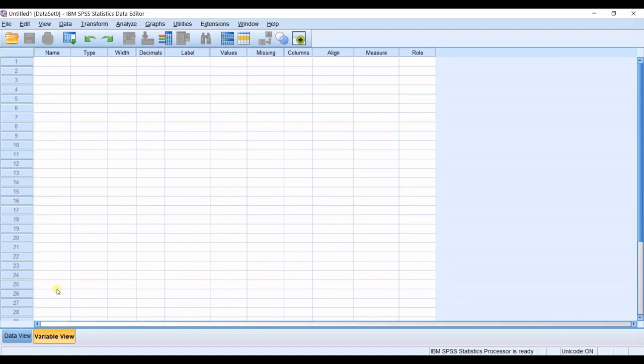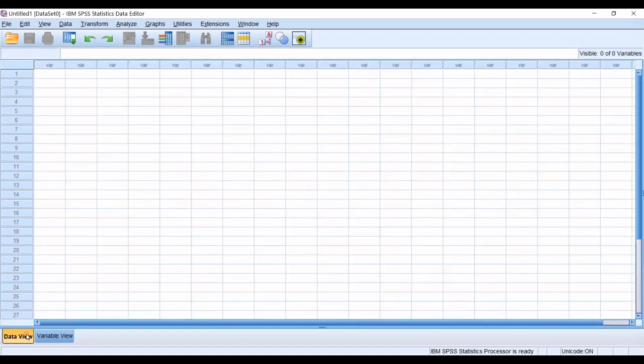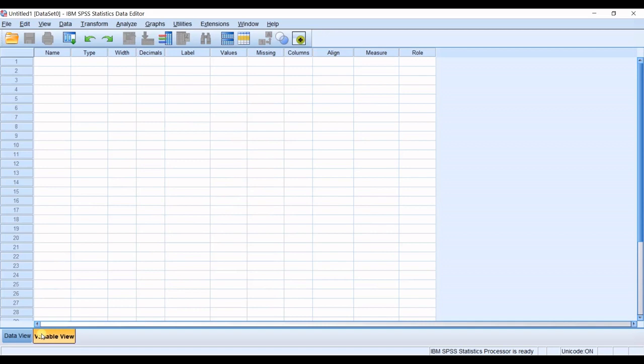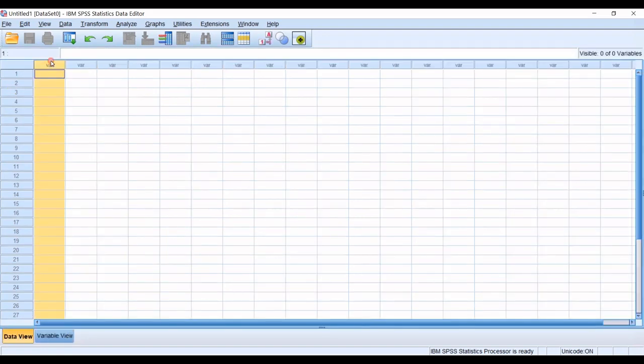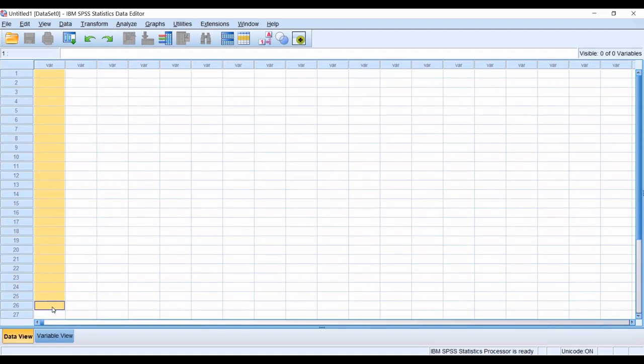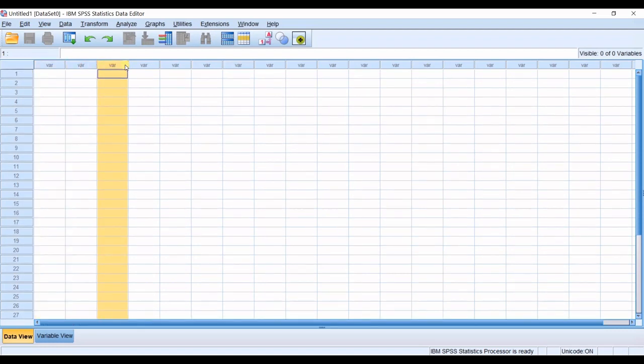So let's get in. First of all, you can see a data view and a variable view. If you have seen my previous videos, I have explained that in variable view, you will have the name, type, width, decimals, etc. of each variable in each row. In data view, you will have each variable name in the title, and then you have all your data listed for each variable separately. So it's a little bit different from Excel.